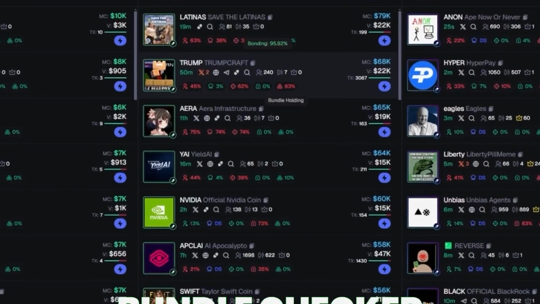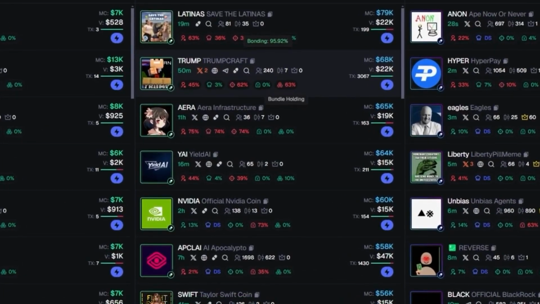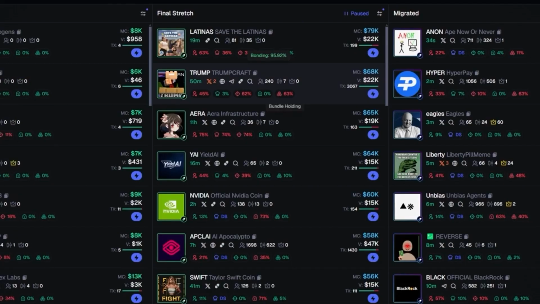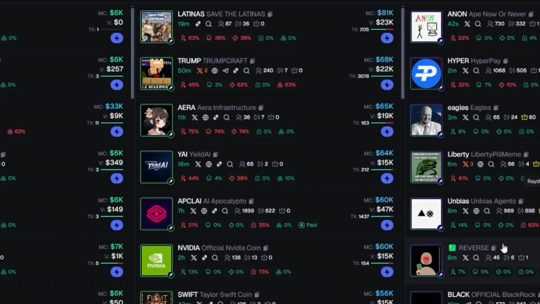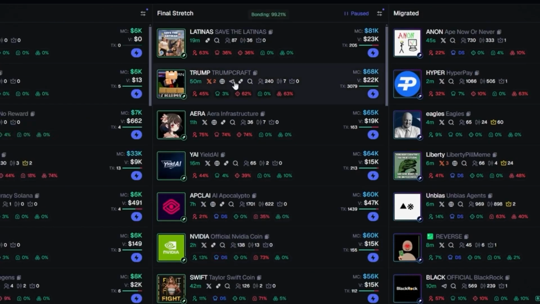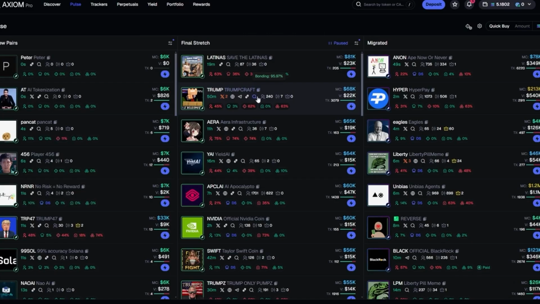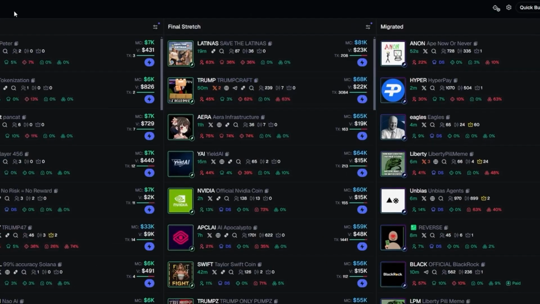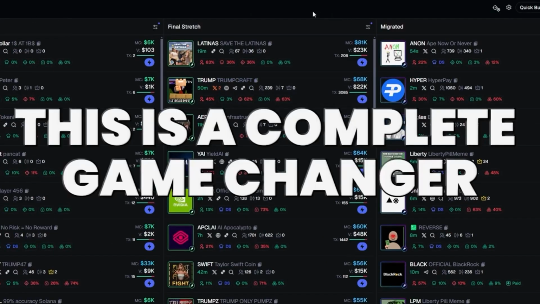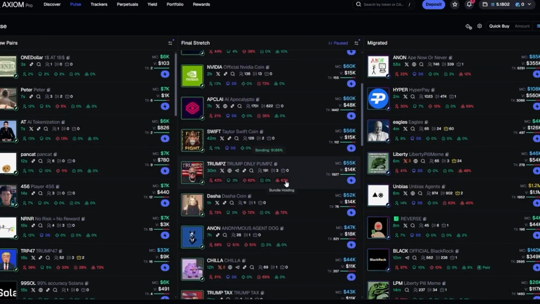Also a bundle checker. You can see instantaneously, without even opening a coin, how much percent of the supply is bundled. Back in the day when this platform was not available, you'd copy the contract address, paste it in your bot, and only then see if the supply is actually bundled. Well, here this is a complete game changer. You're able to instantaneously see the wallets that are bundles, right?